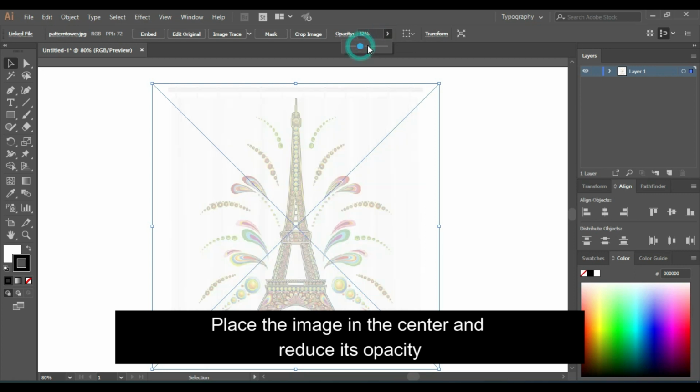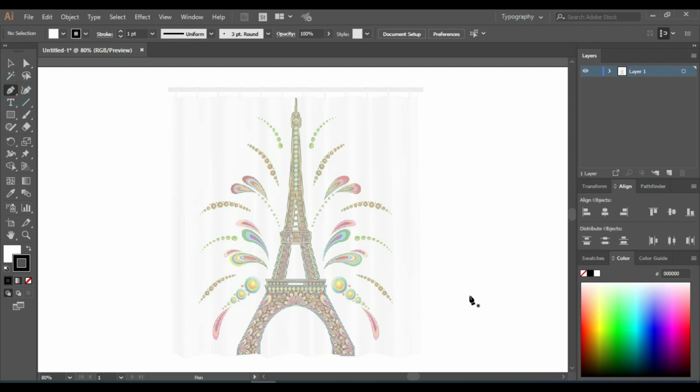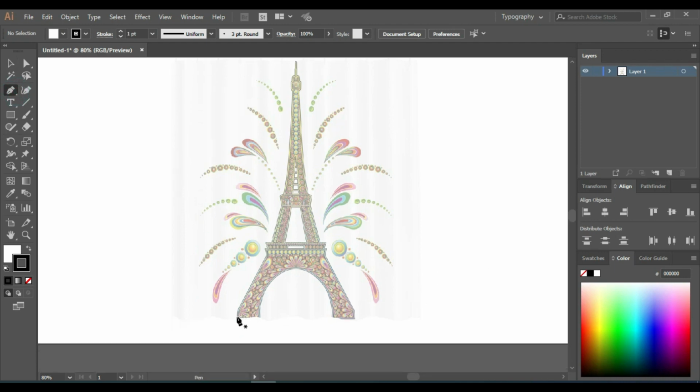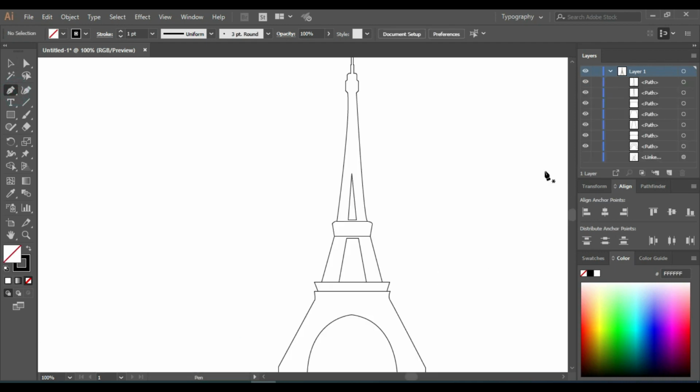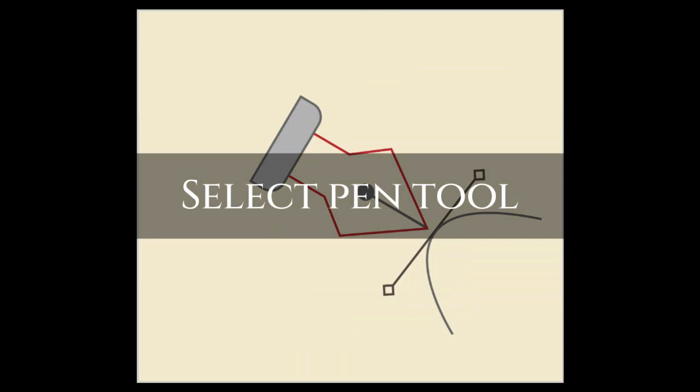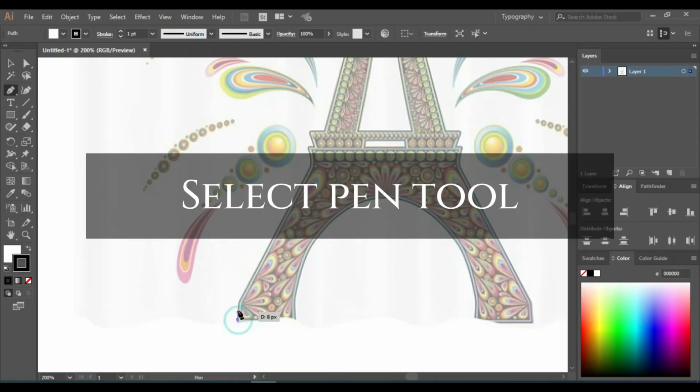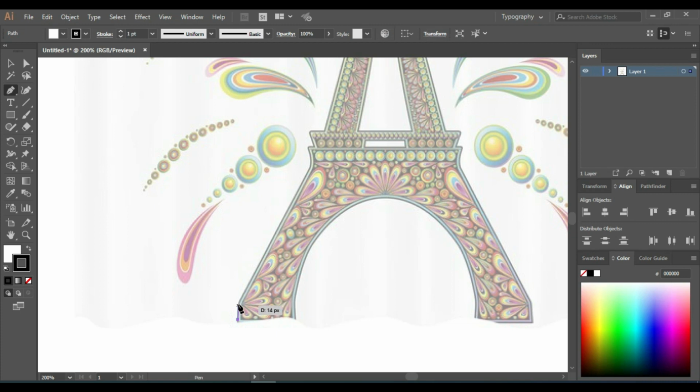The pen tool is such a powerful tool to trace any image or to draw the outline of an image. Now we will see how to trace the image by using the pen tool. First, select the pen tool. Let's start tracing this image.